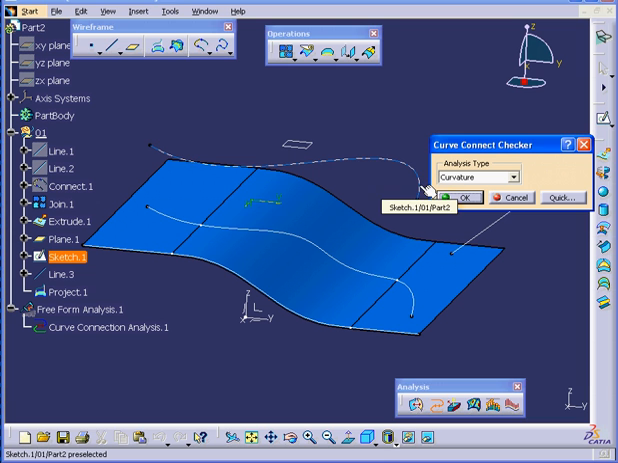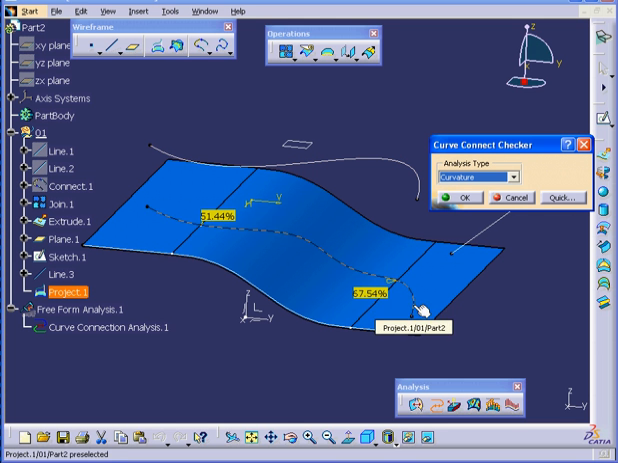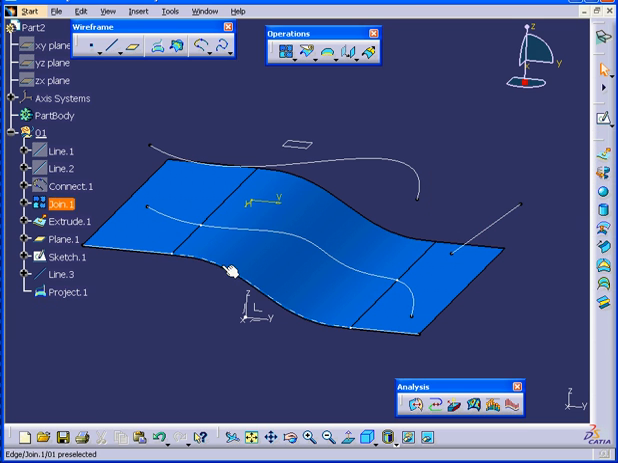Let's start from the original curve. As you see, we have no problems with either tangency or curvature. Basically, it's a single continuous line. But if I select the projected line we just created, we obviously have some problems here. The curvature discontinuity is 51% at this point. The tangency seems to be okay.